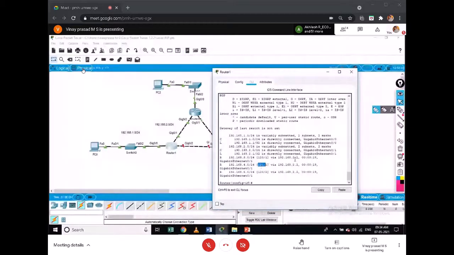You will come to understand what this AD value is, and the next value you see here is the hop count. For the connected network it is one hop: from this router to here it is only one hop. From here to 4 it is one hop. From here to 5 it is two hops, 1 and 2.